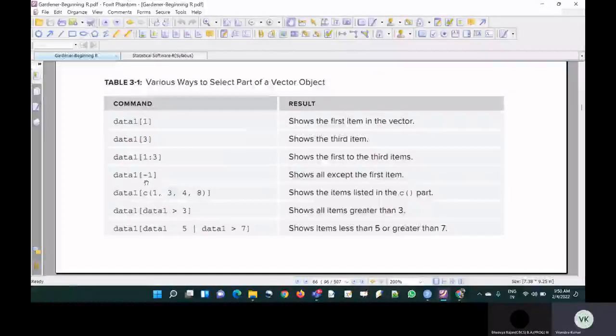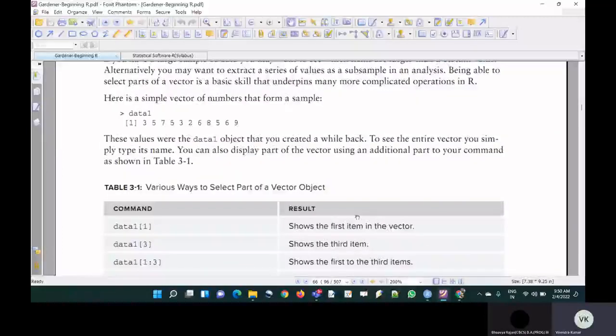Now the question is, can we write like this, -1? Because we don't know the length, and I want everything except the first one. So here we can write data1 and then -1 in square bracket. This will remove the first one and display everything else. Just like here, it will remove the 3 and you will get 5, 7, everything.